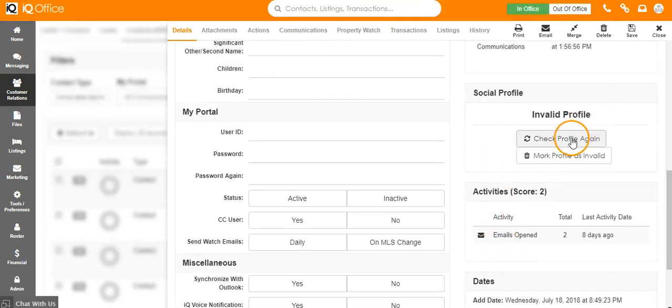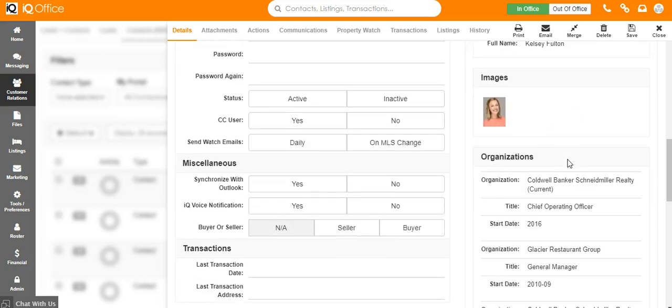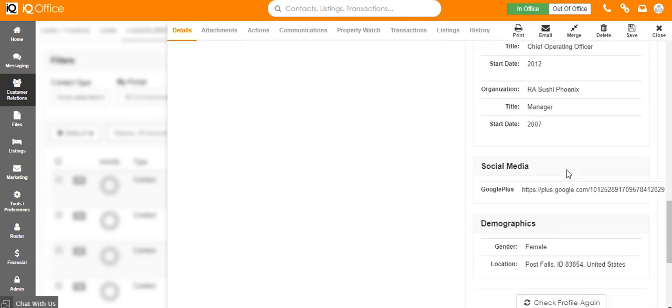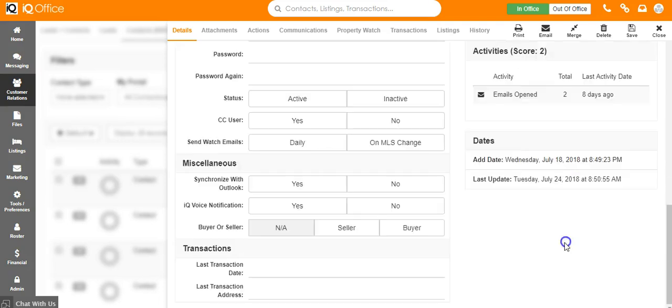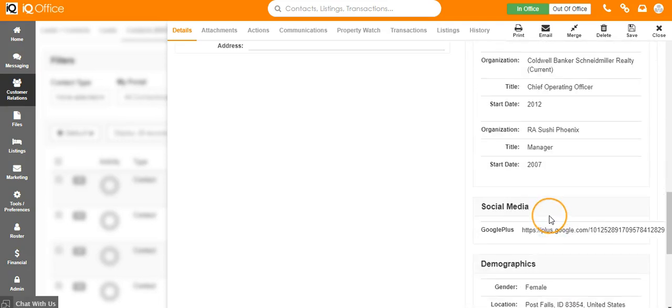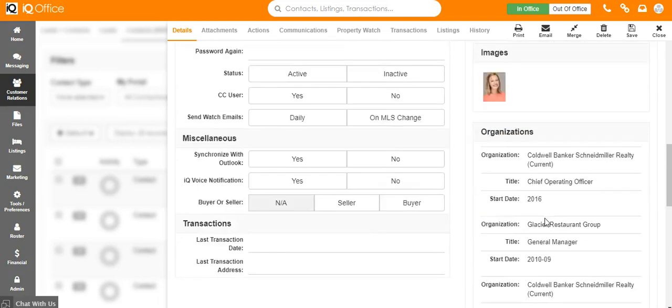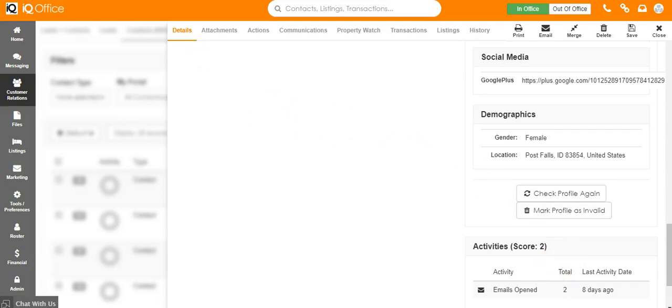Right underneath that, you can actually check for someone's social profile, and if you're not using this social profile, I feel like you're missing out. So this actually goes out and it scrubs the internet, and it says what are the organizations, what are the titles, what's happening, where are the social media, where is it coming from, and you can go out and check for that. So you can also mark the profile as invalid if it is not the correct profile.